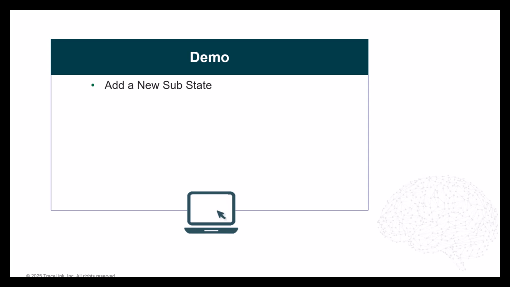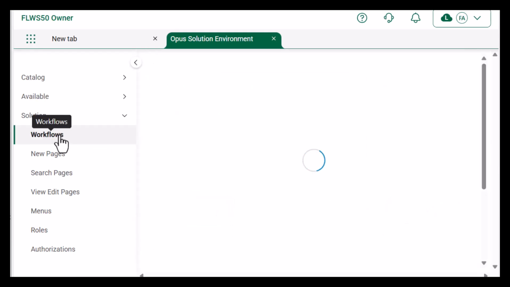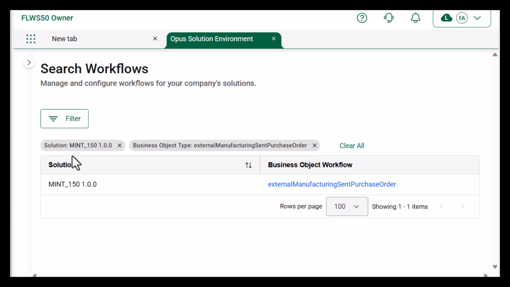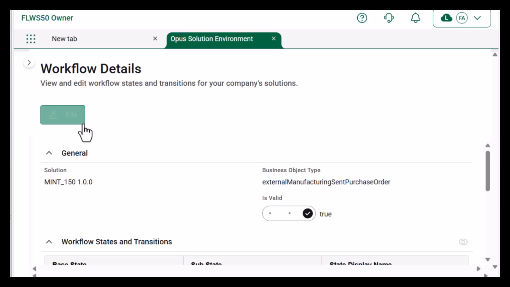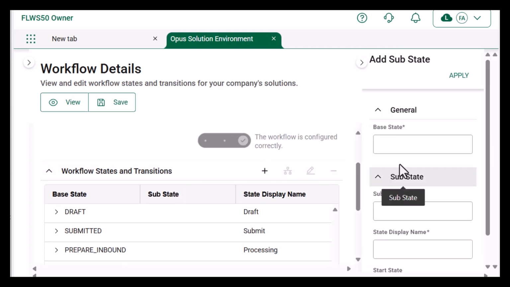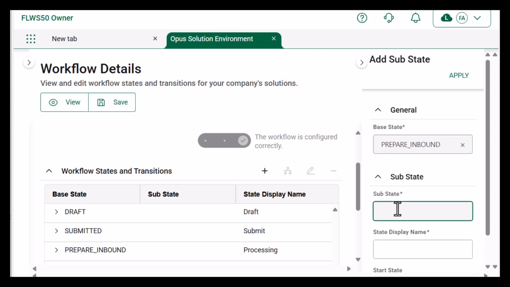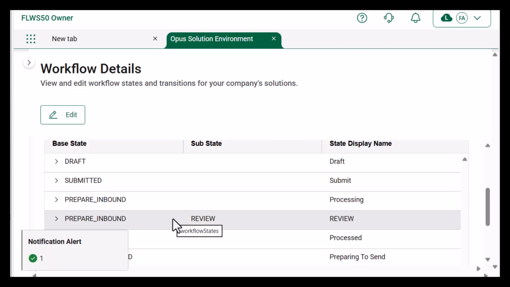We'll now take a look at how to add a new substate and then how to add a transition. Under Solution, go to Workflows. You may need to create a filter to search for your workflow. Select Edit and then the plus sign to create a substate. Choose your base state and then the substate. We're going to add a review state. Click Apply and Save. You'll now notice that the substate review has been added to the table.